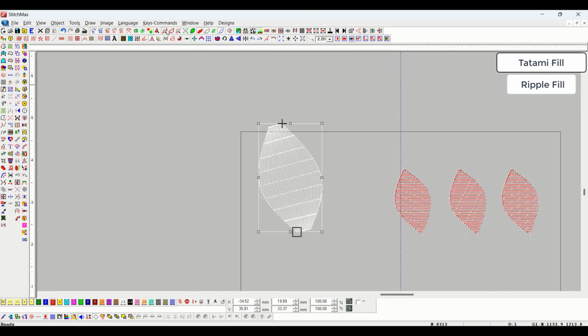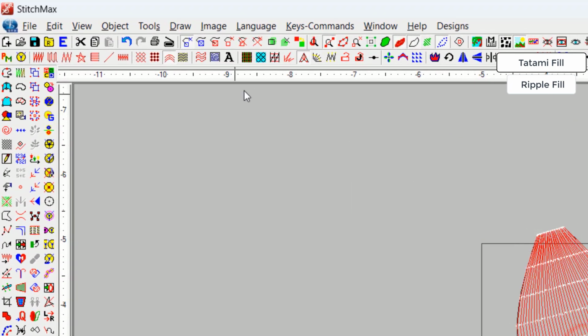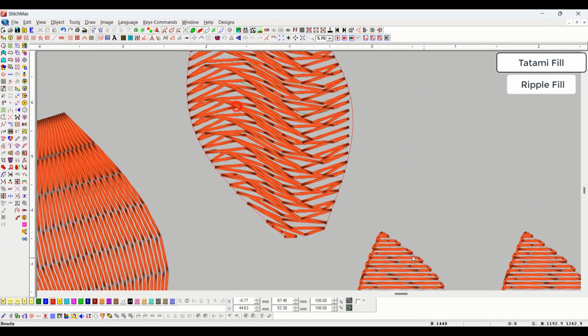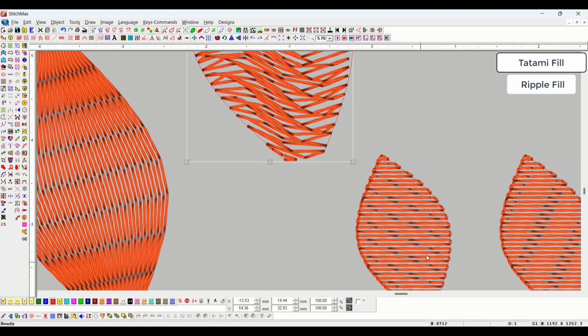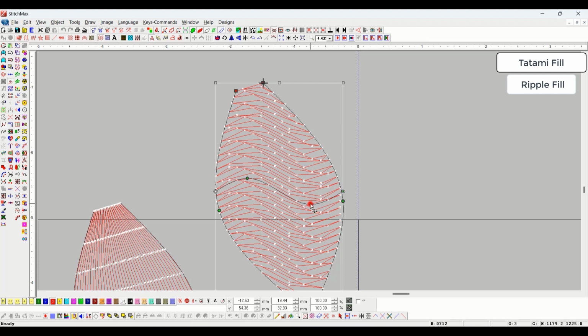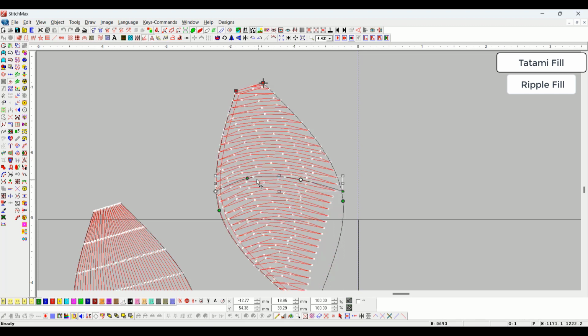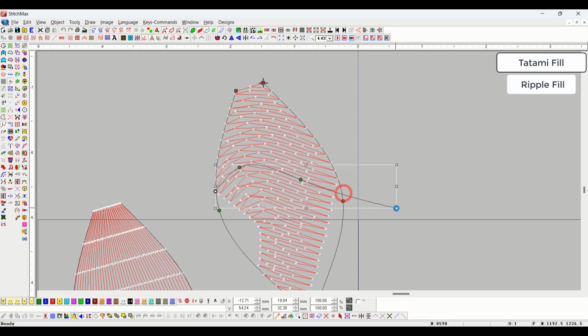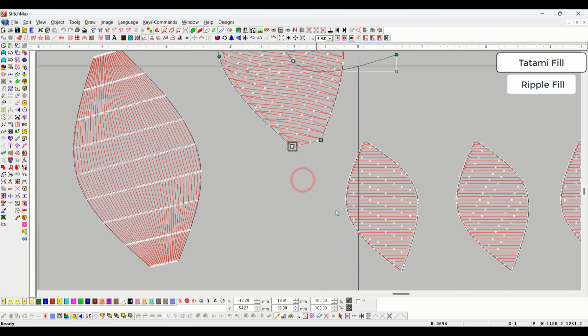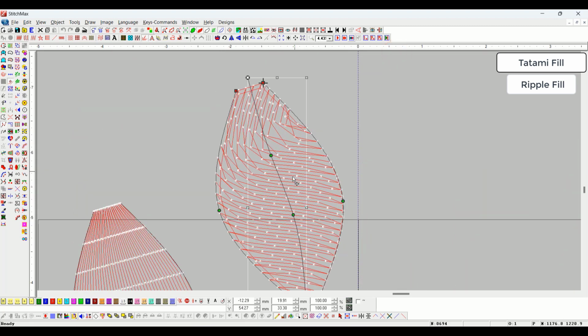Now let's see how ripple fill works. Here is the button of ripple fill, turn it on. The same stitching effect comes in the same way as we use the Tatami fill. But in the Tatami the stitches run in the same line, and in the ripple fill, we can give it a wave-like effect. You can change it by turning on reshape mode. For example, I want a wave effect in vertical. Like there are waves in water, so we can change it.